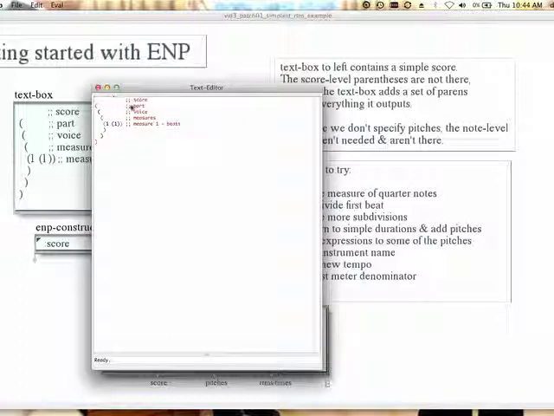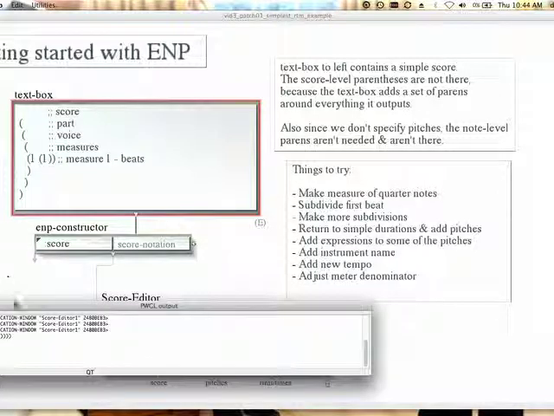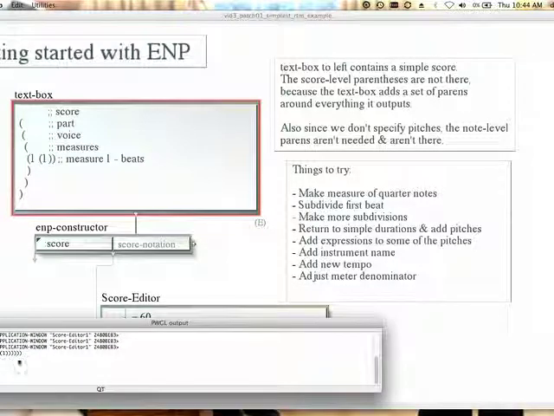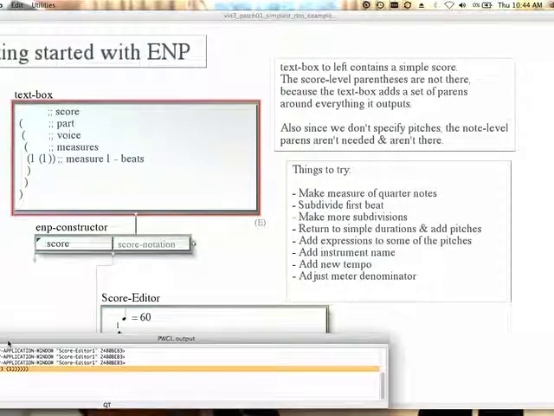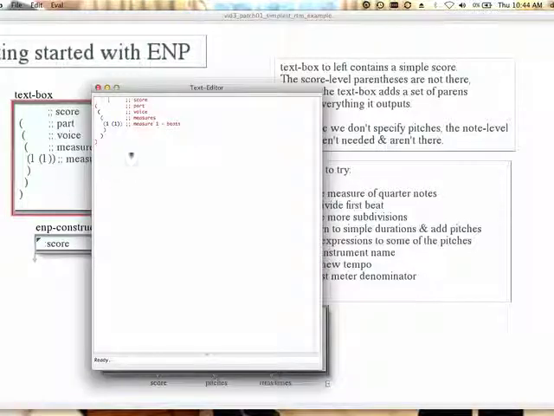I do not show them here in this text file because the text box object adds that outer layer whenever you evaluate it. So if I go down here, select the text box and hit V to evaluate, and then hit Command B to bring up my output window, you can see this crazy thing right there, which is the actual final score object to create this measure of 1-4 with one quarter note in it at middle C. You can stop and count if you want, but it has added an extra set of outer parentheses there.